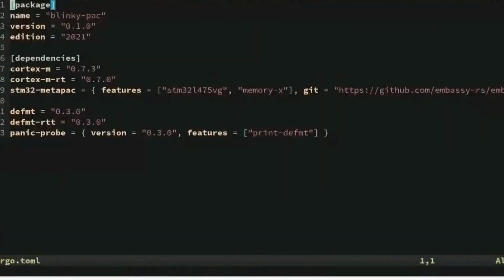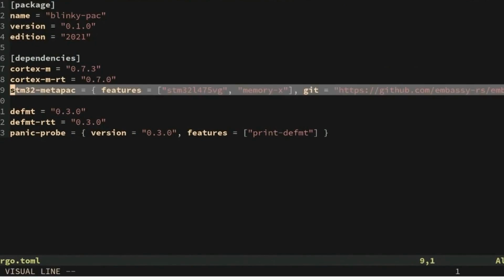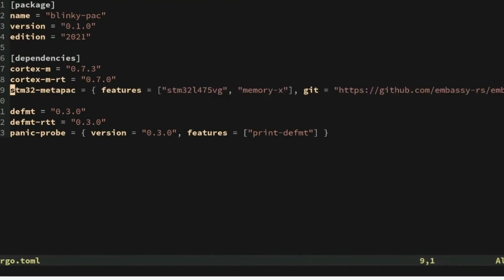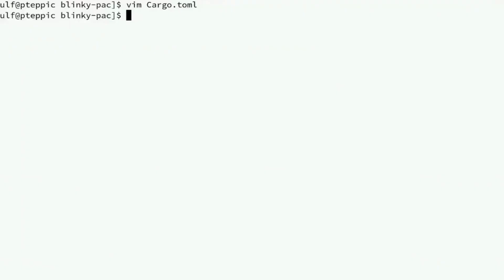So let's look at the manifest first. In this case, it's almost the same dependencies as the hello world. I'm using a different peripheral access crate that our team is sort of contributing to. This allows you to select which microcontroller you want to use at compile time, which is really nice because there are so many variants of them. So there's not a lot of difference there. Our application, though, is quite different.